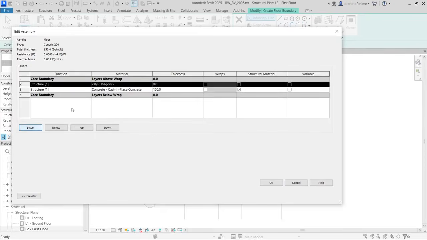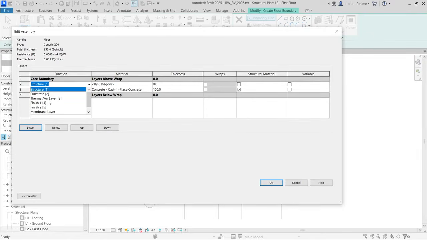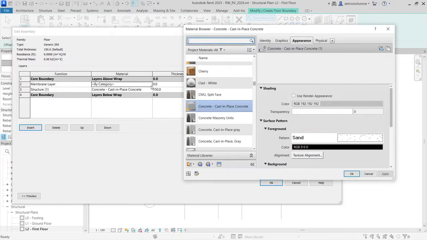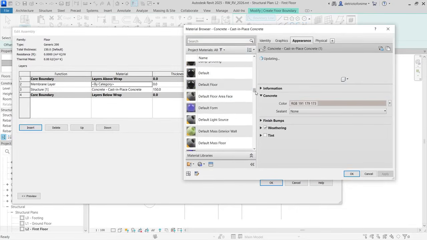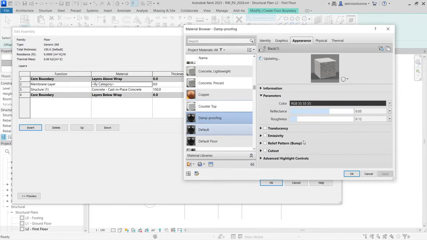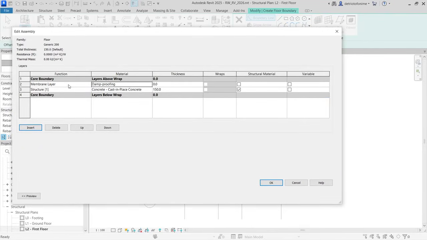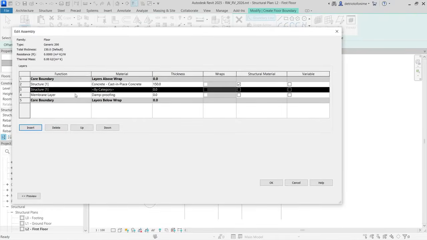Now we can go ahead and insert a finish. For this, first of all, we can go ahead and put a membrane layer just before the finish. It should be below it ideally, but that's not a problem. We can actually move it. You can see damp proofing. Go ahead and select damp proofing and then move it below the structure layer. The membrane layer is usually 0.00, so that's just for example purposes.